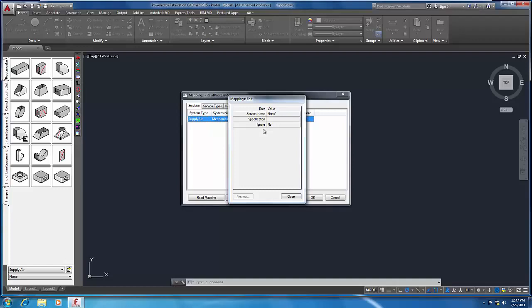The service name and specification, also known as the pressure class, for this system are blank and must be assigned to the appropriate CADmep services. Click in the empty field where the system's service name should be shown. It currently shows none. A drop-down menu appears which lists all the predefined services in CADmep.